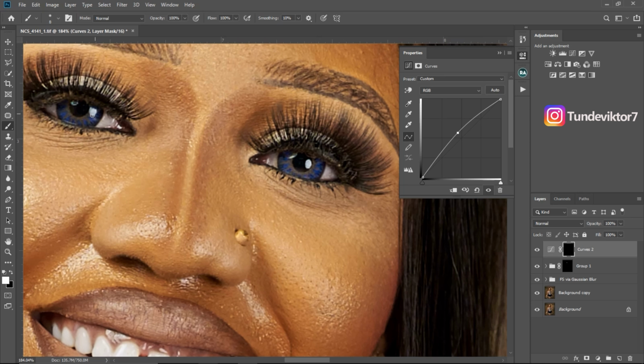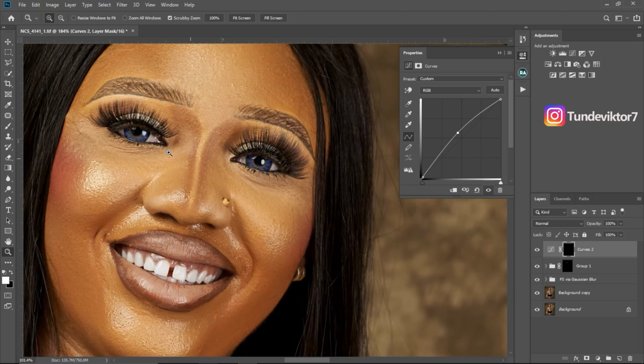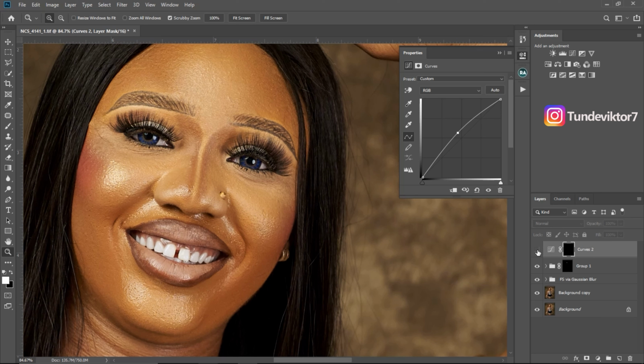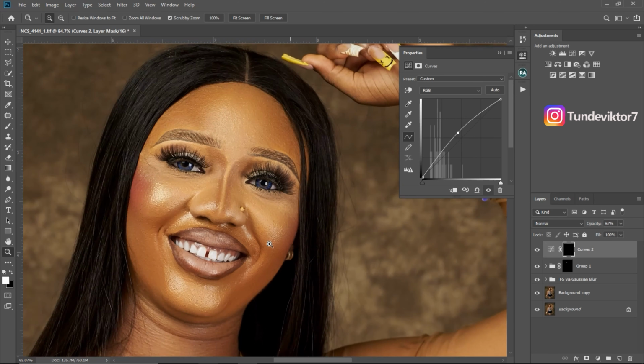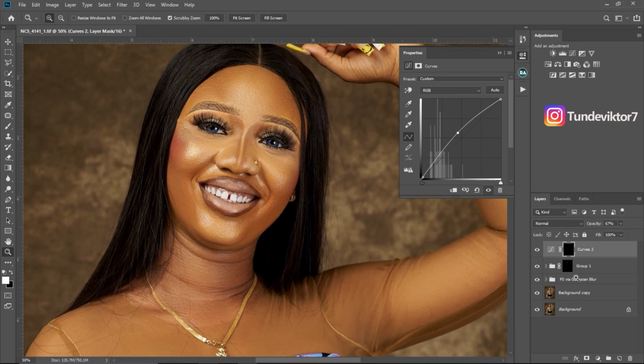So I'll do the same for this other eye right here. And let's see before and after. If you feel it's too much, you can always reduce the opacity. So I'll just reduce the opacity to about 70 as well. So let's see our before and after of what we just did. These are before and these are after.